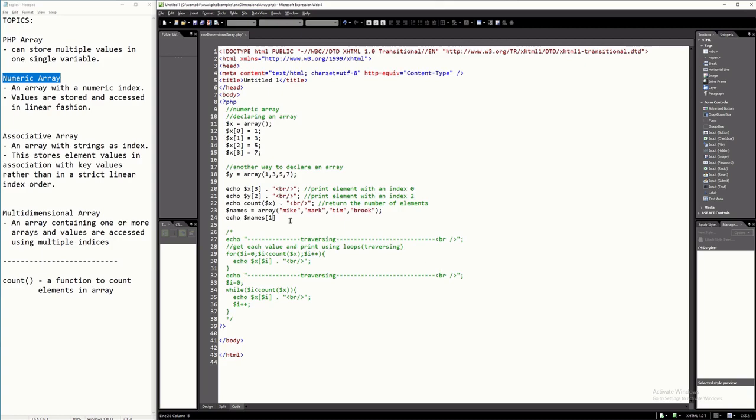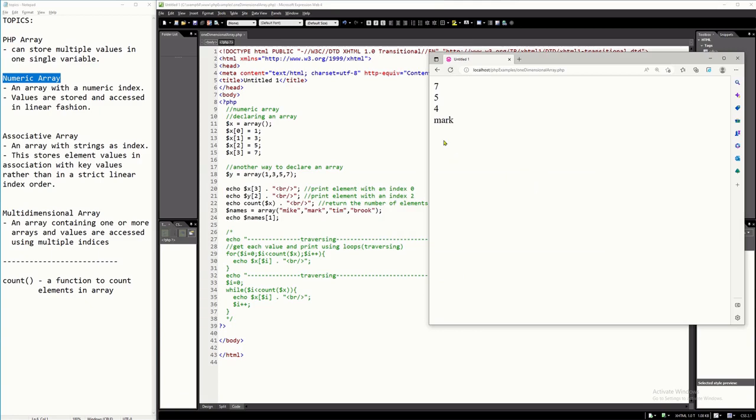And so Mike is 0, Mark is 1. So Mark will be printed. So let's try to see it. There you go. So the name Mark is printed. So you can have numeric values and string values. You can also have character values. Okay, so it's going to be like that.